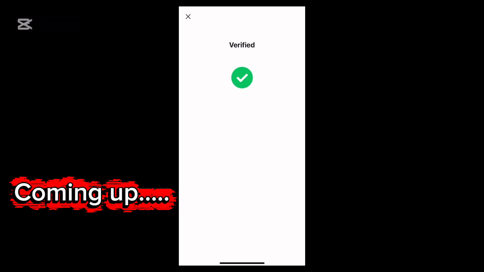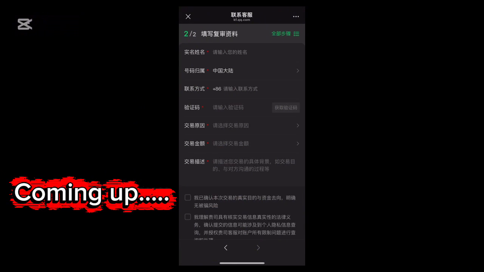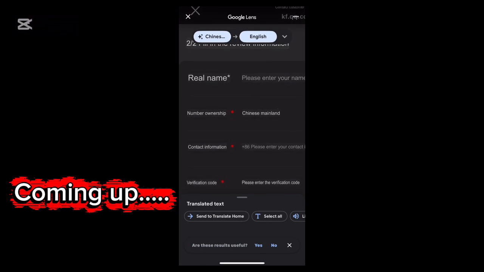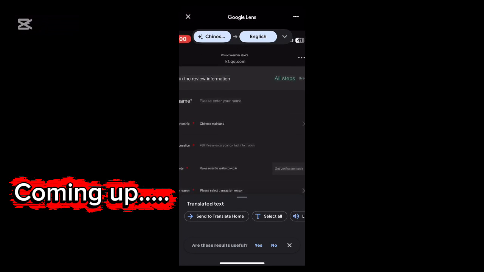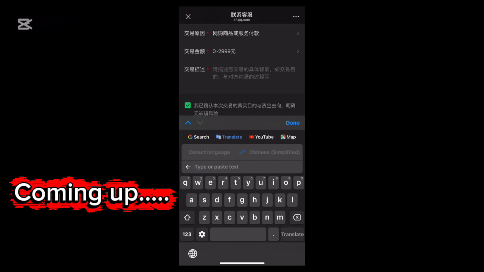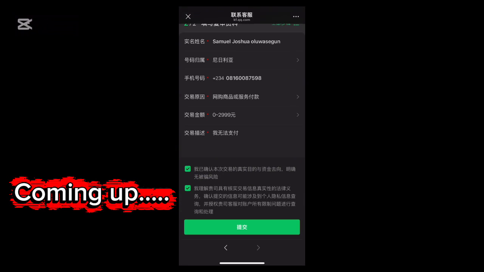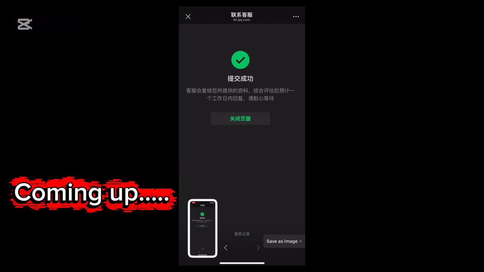Can you see now it has been verified? It will take me to your real name, then your ownership. You change this Chinese mainland to your country. Just write I am unable to pay, right? Check this box and click on this blue icon or green icon to submit. After you submit, it's going to take you directly to this page.